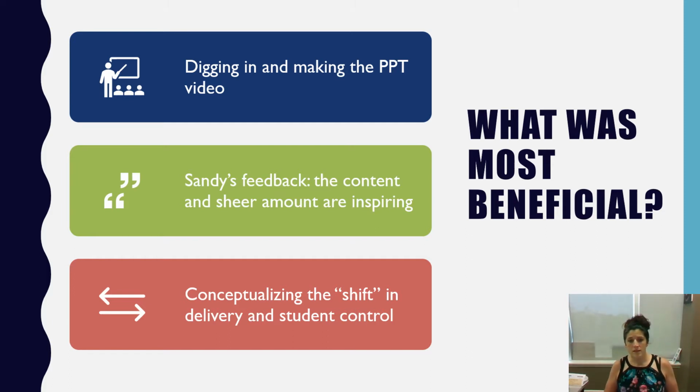And then this idea of shift in delivery and student control, which relates to how technology is used purposefully, not just for its own sake. And that was really important for me this week, knowing that it's meaningful and purposeful, and also we're giving some control to the student in their own learning.